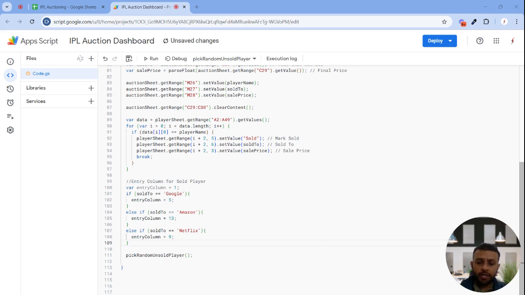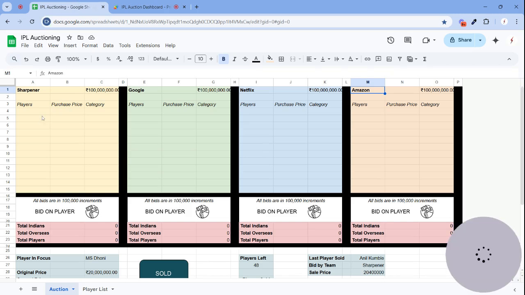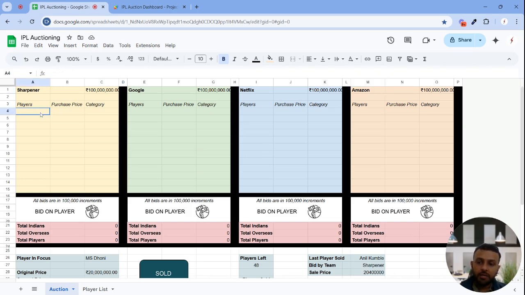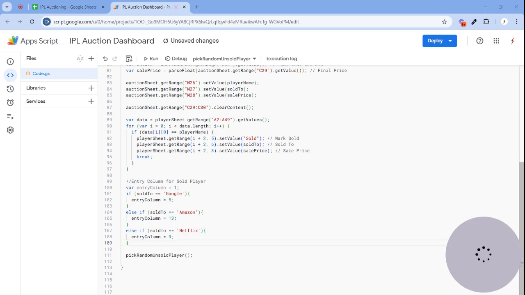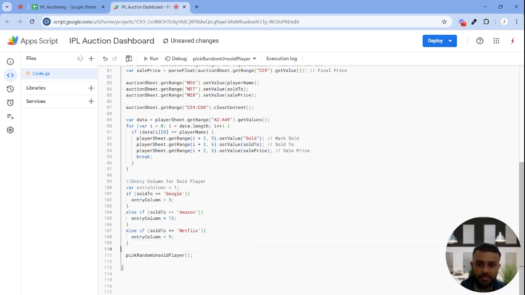Okay. Now we know the entry column. Now what we need to do is find the next blank row, because eventually when players start getting populated over here, Google Sheets has to know which is the next blank row, starting from the third row. All right, so for this, let's give it a default value of insert row equal to 3.